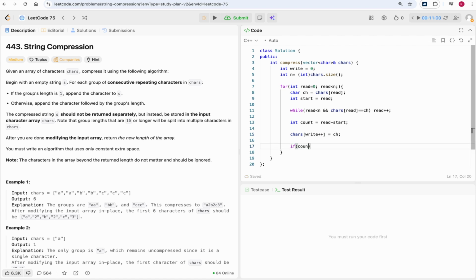Now I'll also have to write the count of it, right? If my count is greater than 1, first I'll have to convert the count to a string. So I am going to do this conversion, and once it is converted to a string, for every character in my string, I'm going to write my character into chars and do write plus plus.